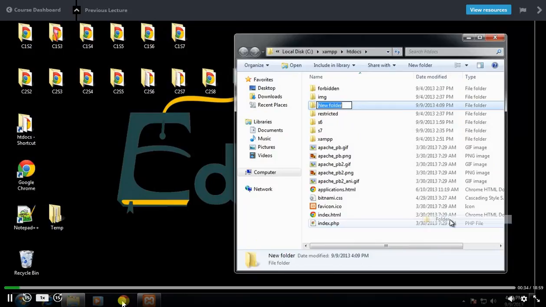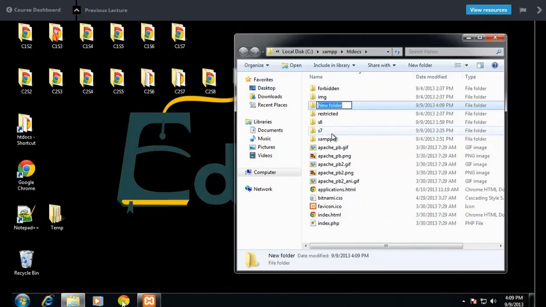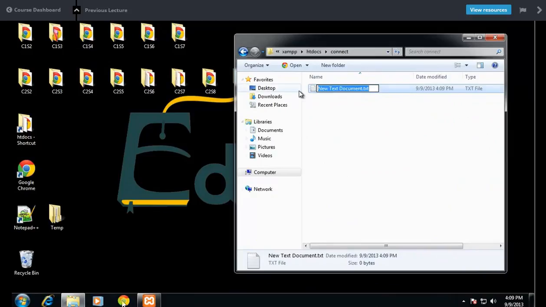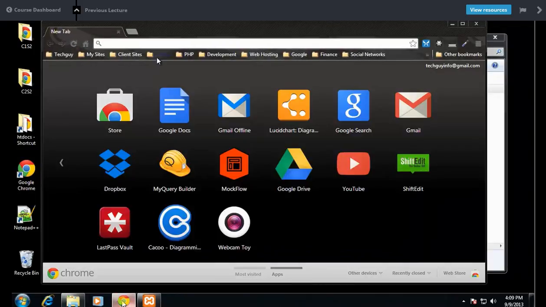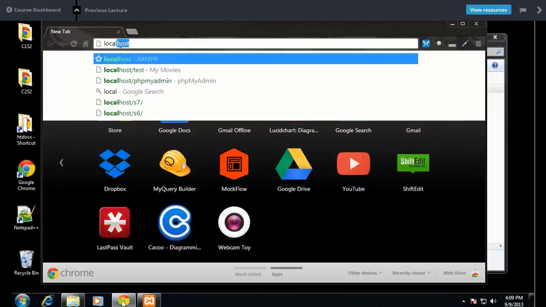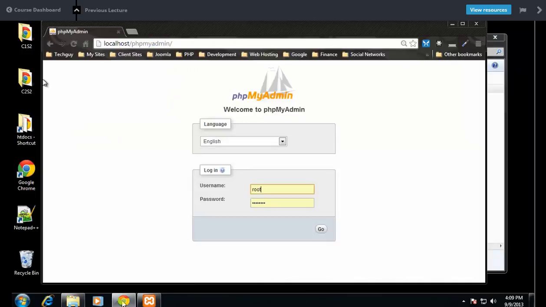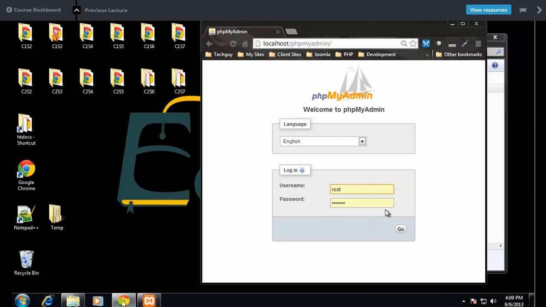And I'm just going to call this folder connect. And inside there I'm going to create an index.php file. Alright, and I'm also going to open up phpMyAdmin just so we can check on our database and values. So when we insert something through PHP, we can verify that it was inserted.